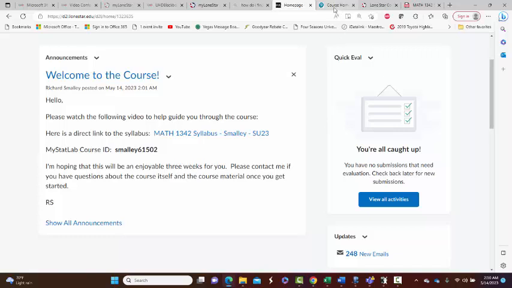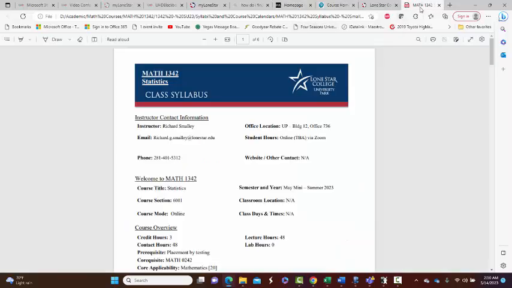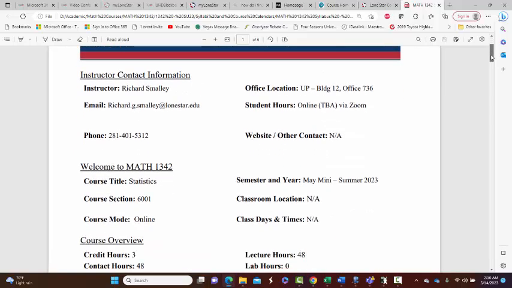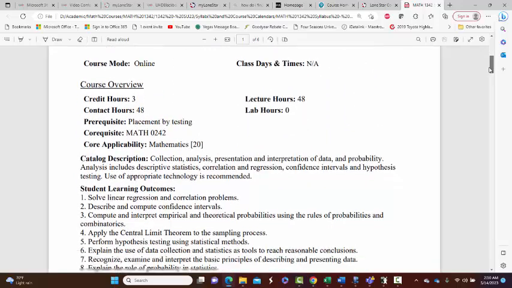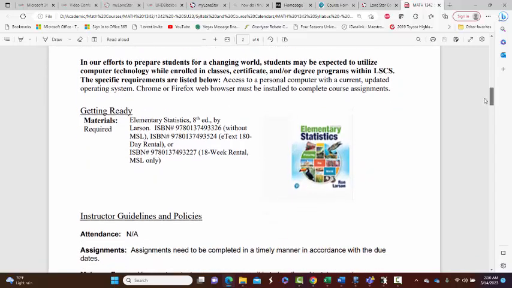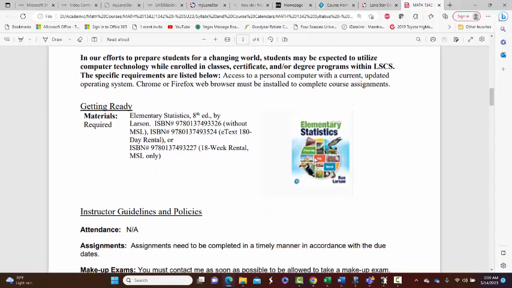Let's see. Okay, so I'm going to come over here and just go through the syllabus and hit the highlights. And always contact me if you have any questions. I'm not going to read all that. Okay, so we'll be using, like I said, you do not need to get the physical textbook. It will be part of the My Stat Lab purchase. But that's what the book will be based on with the My Stat Lab.